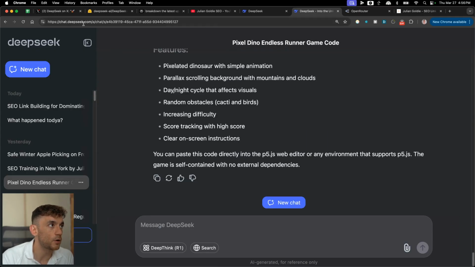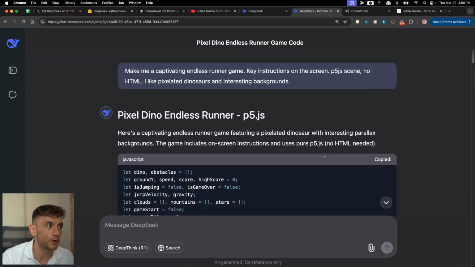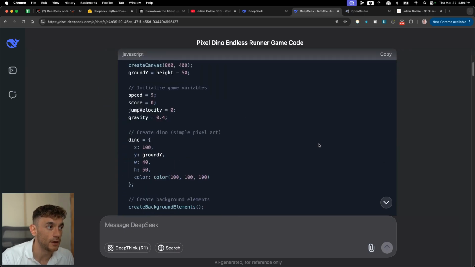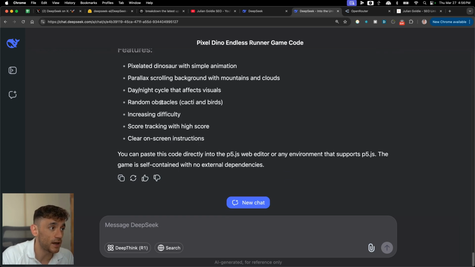Maybe you want to take it to a whole different level, right? So for example, here you can see in the chat what we actually did with this was we said, make me a captivating endless runner game, key instructions on the screen, P5.js scene, no HTML, I like pixelated dinosaurs and interesting backgrounds. It gave us the JavaScript right here. You can basically code your own Flash tools, right?